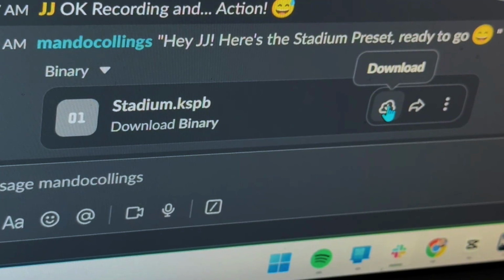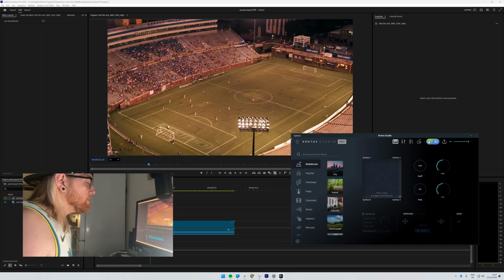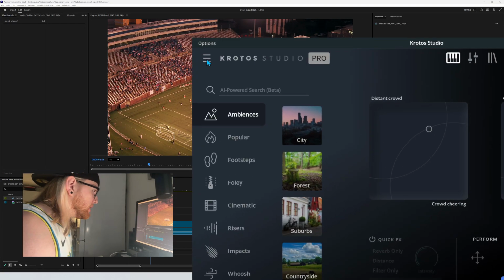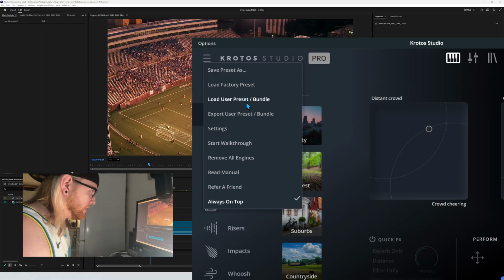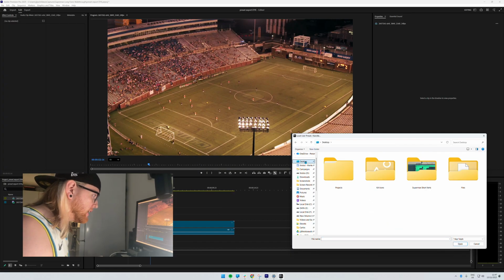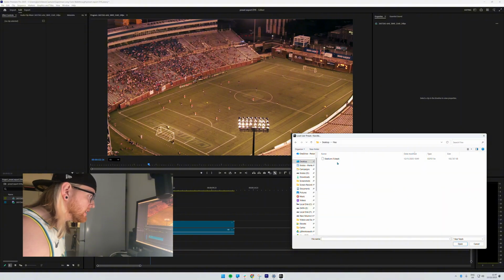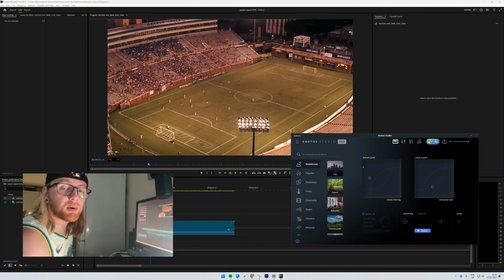Okay, so you've just seen how preset export works, and importing them is just as simple. I've just received that preset from Matt and I'll show you how it works. So to import the preset, all I need to do is click on the menu button and navigate to load user preset or bundle. I then navigate to where I've stored that file and double click, and just like that, it's imported into Krotos Studio Pro, ready to use in your project.